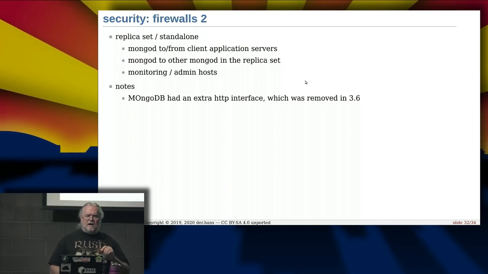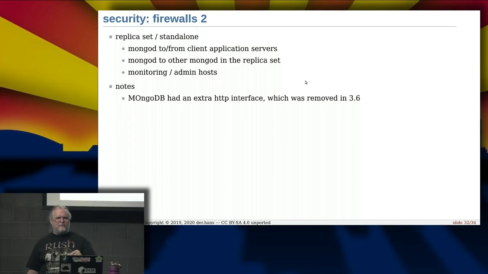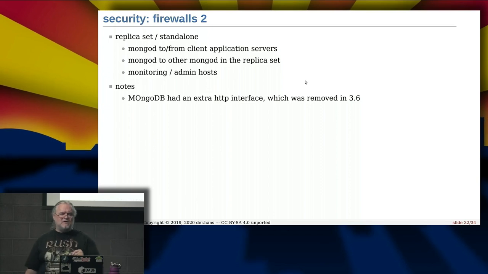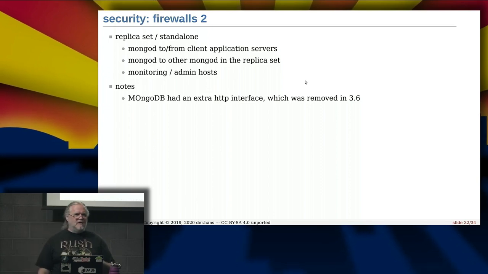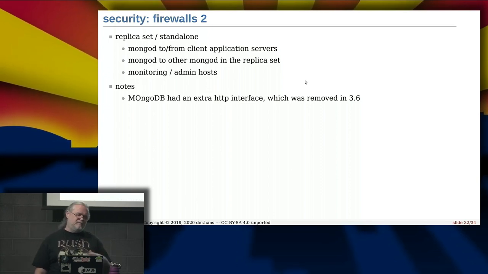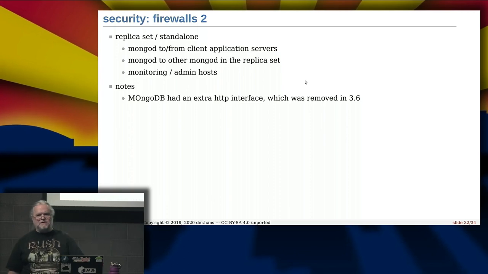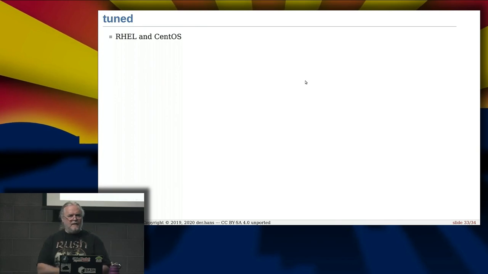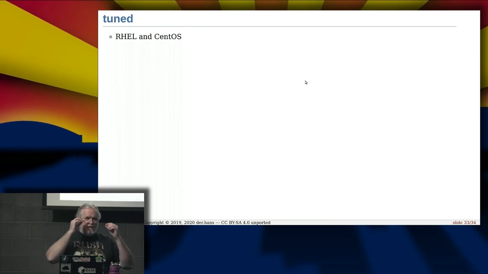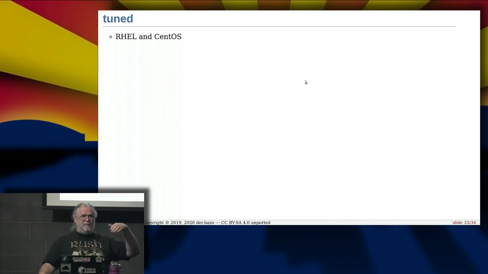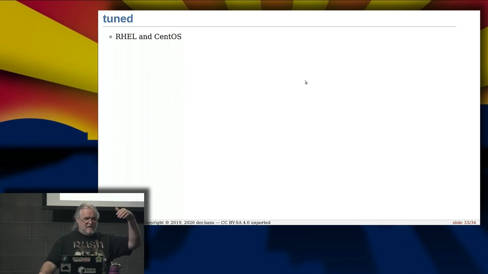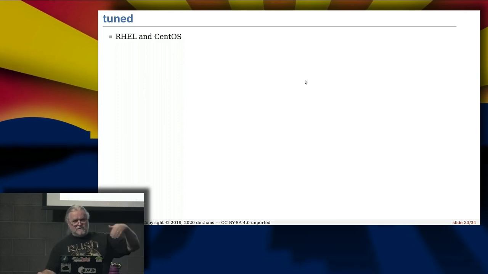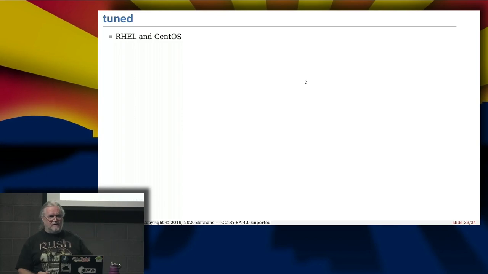And then a note, before 3.6, mongod had an extra HTTP interface. So if you're wanting to be careful about security, make sure you're looking at that and what kind of connections you need to that. Do you mean like running on another port? Running on another port. So whatever port you've got mongod on, I believe it defaults to plus 1000. So if you're running on port 1000, it would start an HTTP on port 2000.